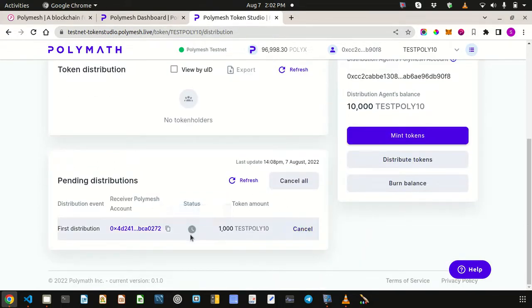Alright, I think it's still waiting. Oh yeah. So what happens is that the transfer is complete, but this is the unique feature in the Polymesh, that the receiver has to confirm that he wants to receive these tokens. So that's the difference between the Polymesh blockchain and other blockchains like Ethereum.